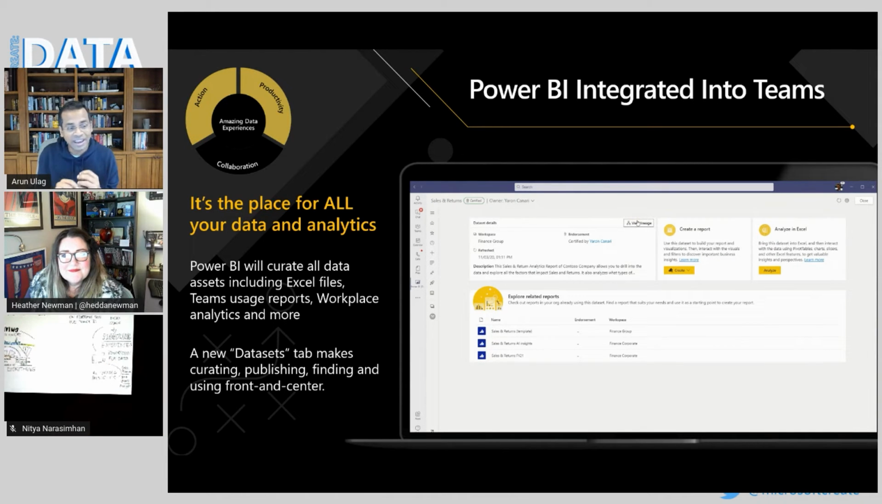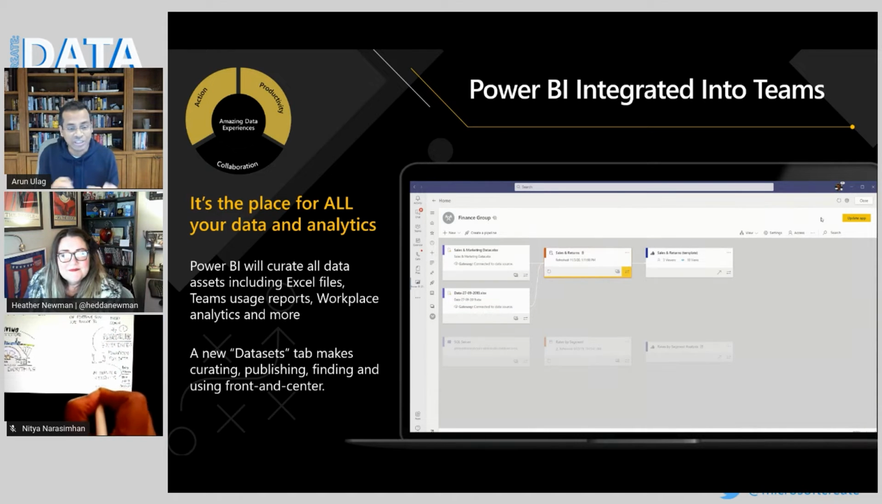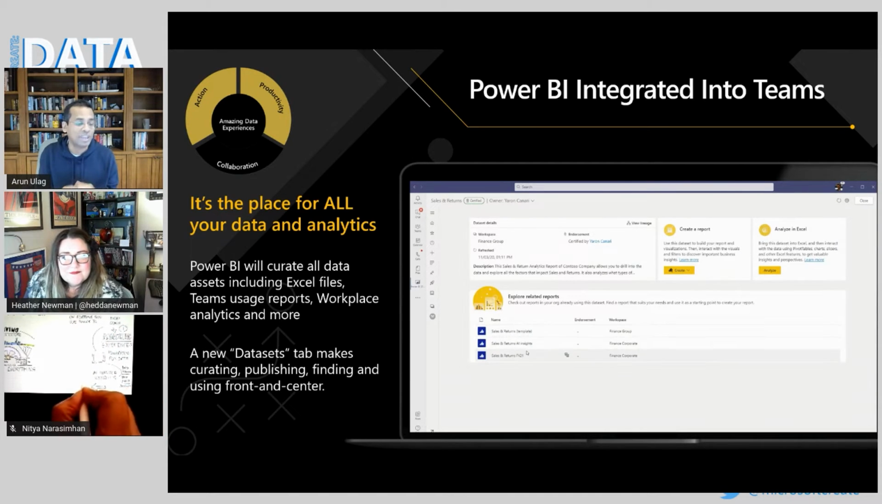It's just a click away, and you can bring your reports, your dashboards, your entire Power BI experience directly into Teams, so that it becomes a seamless part of the way you collaborate.